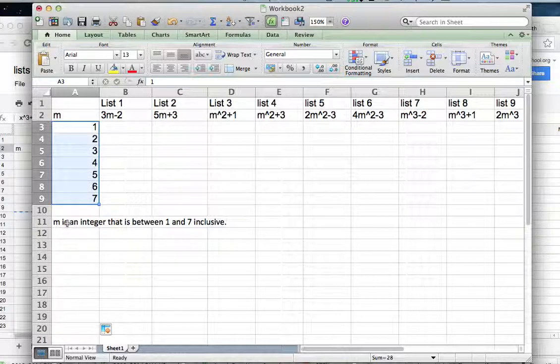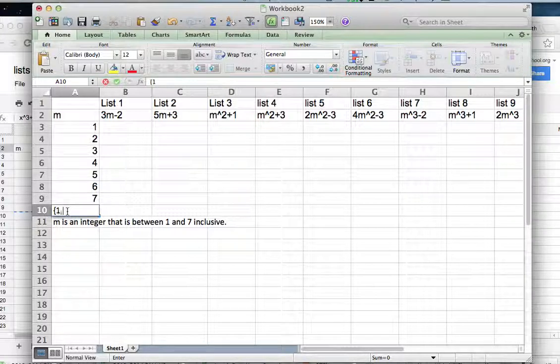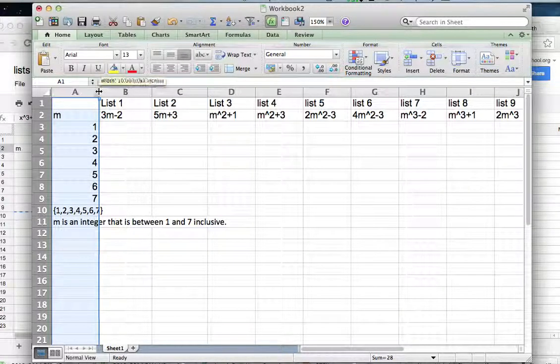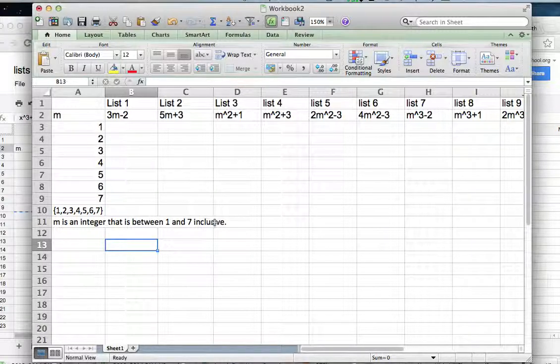So what we could say is, well, those m values are a set. So this is essentially a set right here. We could write it as the set {1, 2, 3, 4, 5, 6, 7}. And the language that we could use to describe that set is that m is an integer, so it's a number that has no decimal or fraction. m is an integer that is between 1 and 7 inclusive, and the inclusive means that it includes 1 and 7.